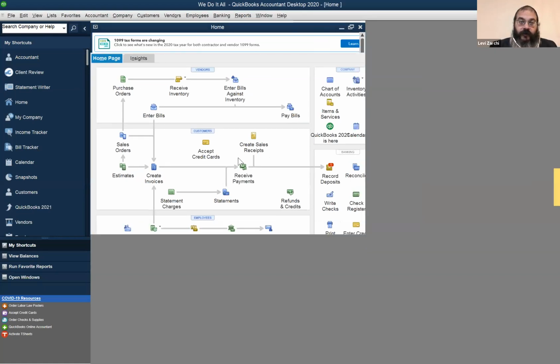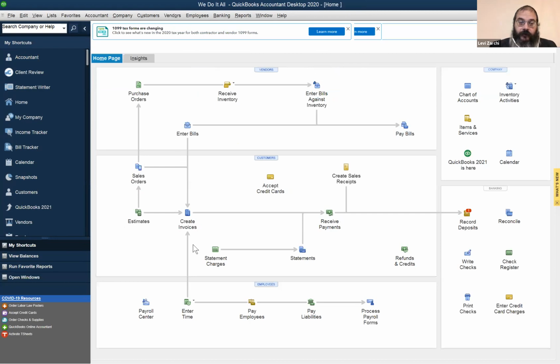You'll notice we've covered most of the vendor section. On the top, we didn't do purchase orders, but we received inventory. We entered bills against inventory received, and we've also done the enter bills and inventory at the same time. We also paid bills. We did not do the sales orders and estimates, but we created invoices and we received payments.